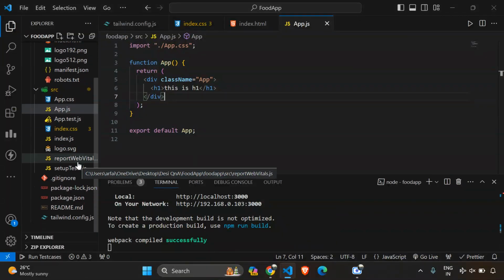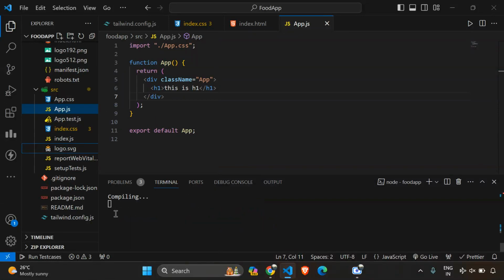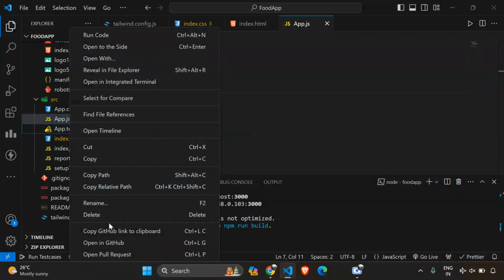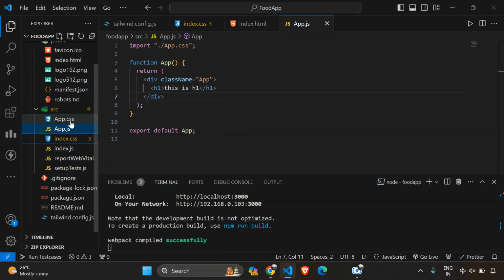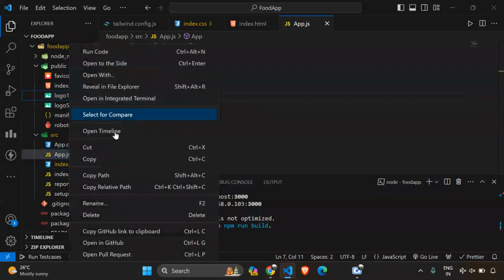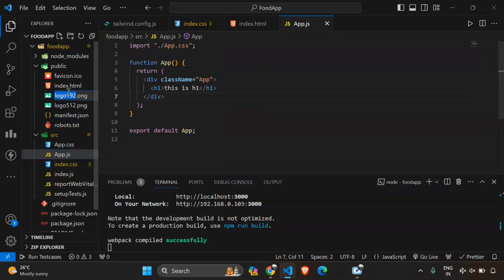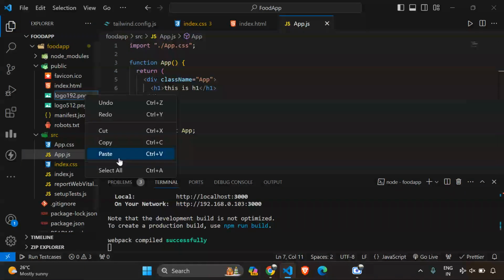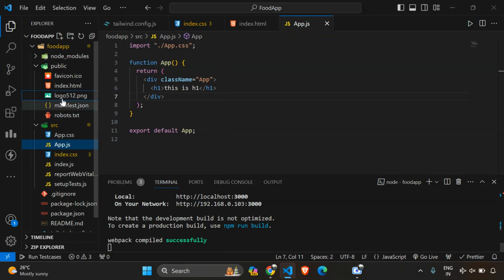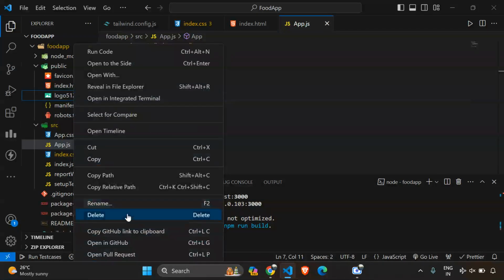After that, this logo.svg is not necessary. App.test.js is also not necessary. We are not doing any testing, but later if we do any sort of testing in this app, you can definitely add that. Here we don't want this logo. We will remove this logo for now, and later you can add a new logo. You have learned how to add the logo.